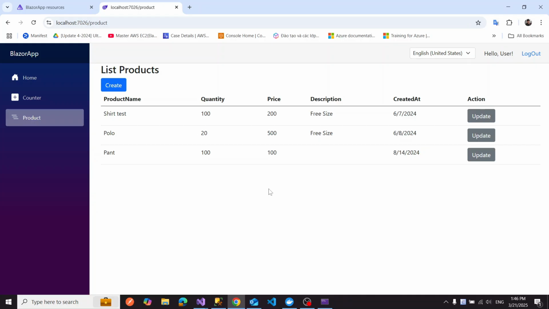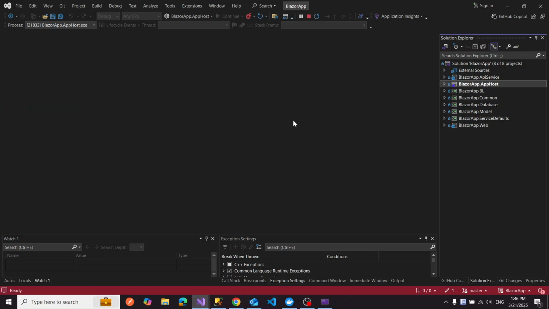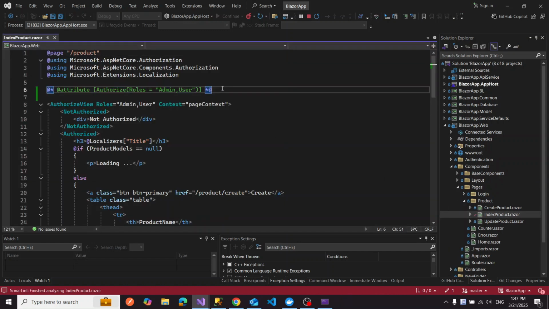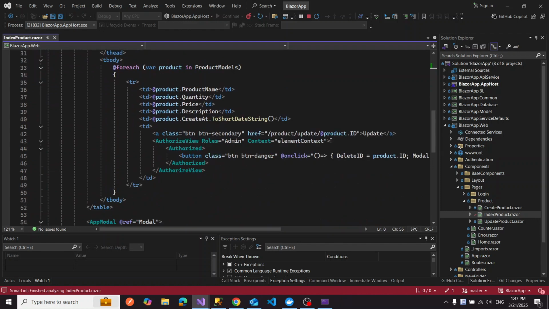First, I want to fix a bug. Someone told me that we have an error with the authorize attribute when refreshing the page. So here let's change to use authorize view instead of using authorize attribute. You can see we have context because inside this authorize view we have another authorize view. So we need to use different context here.